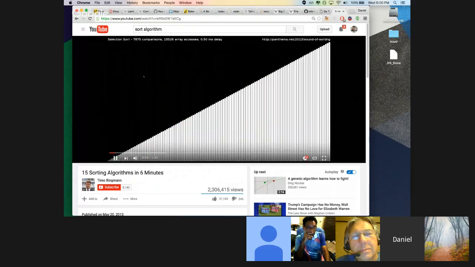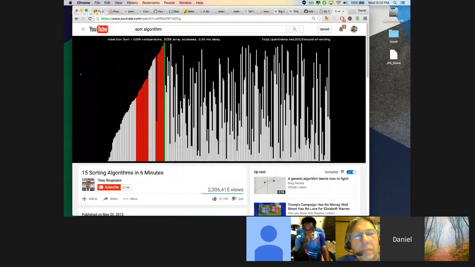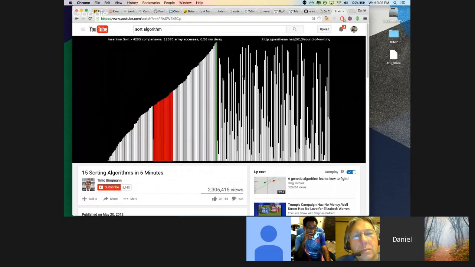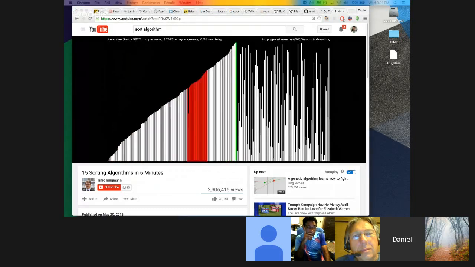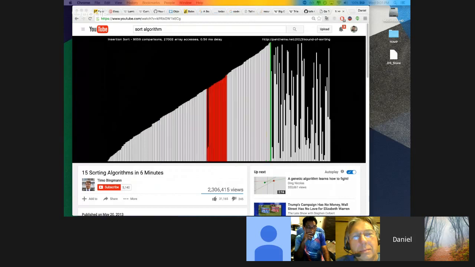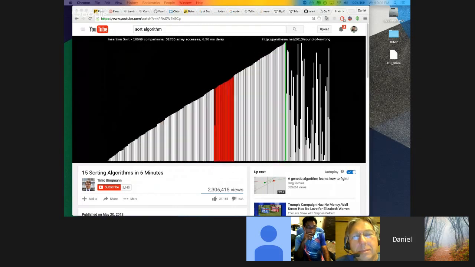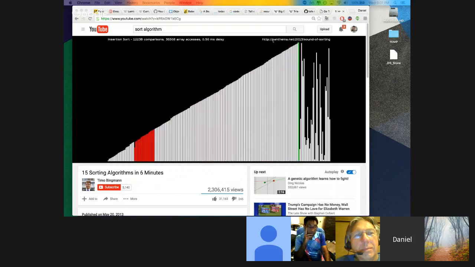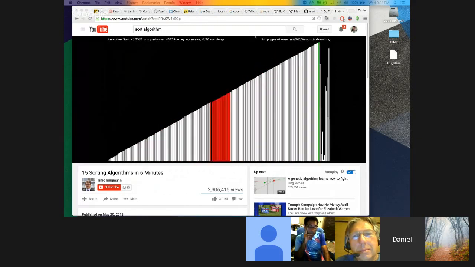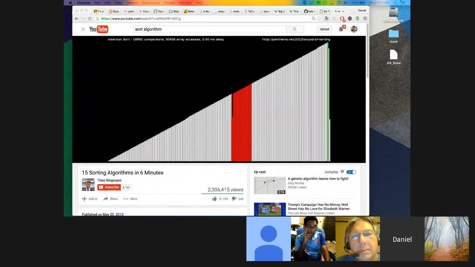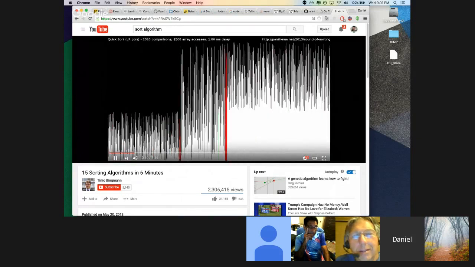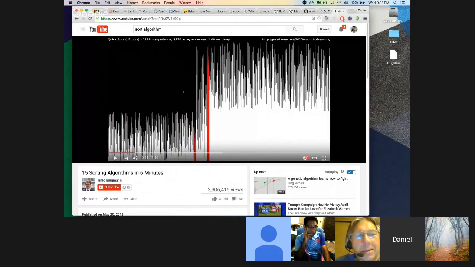So that's selection, and then this is insertion. That seems to take a lot longer. Quicksort's cool.